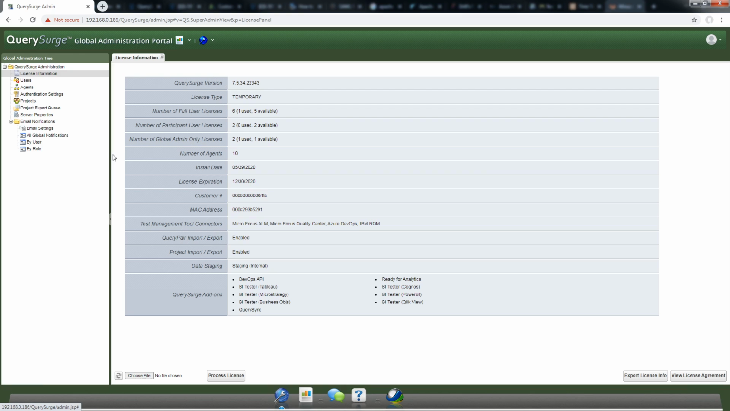If you need to send your license information to the QuerySurge team to generate a new license or to take a look, you can click the Export License Info button located in the bottom right. This will export the license info as a JSON file, which can be parsed and used by our team.